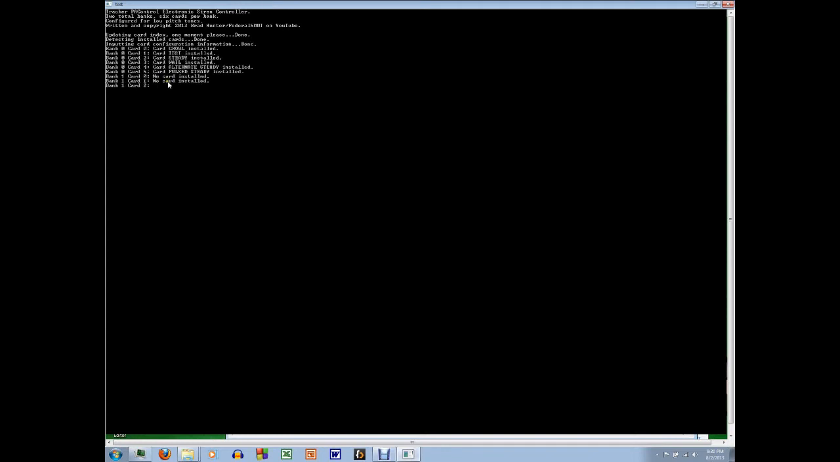No card installed, no card installed. It's going to think about it for a second. And it says that the card's installed, but the system has no identifier. And it's going to prompt us to run setup. You need to note the bank and the card number. So this is bank 1, card 2. We need to know that because we're going to have to enter it into setup.